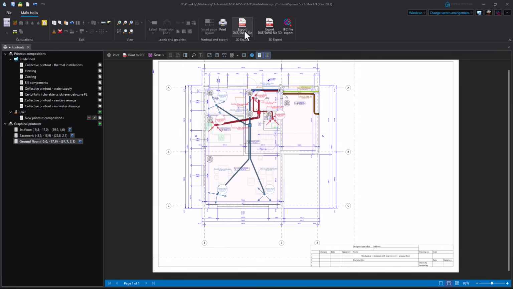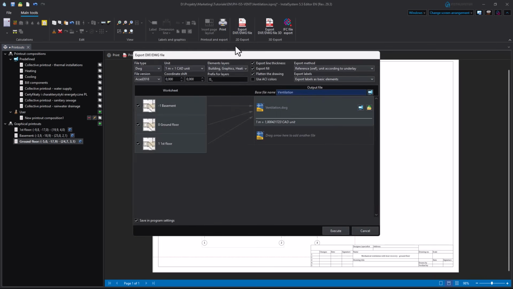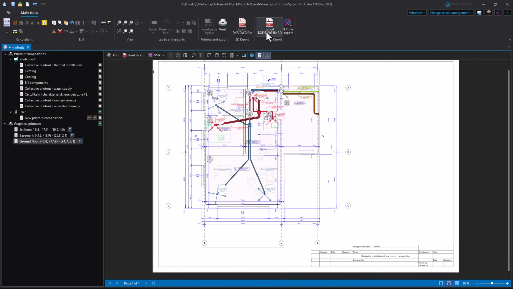Alternatively, 2D drawings can be exported to DWG or DXF formats after configuring the export options in an additional window. The 3D installation model can be exported to DWG-DXF3D or IFC formats, but the visibility of these options depends on the availability of BIM modules in the package.